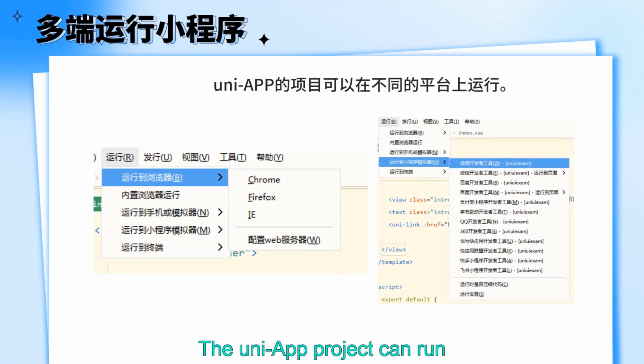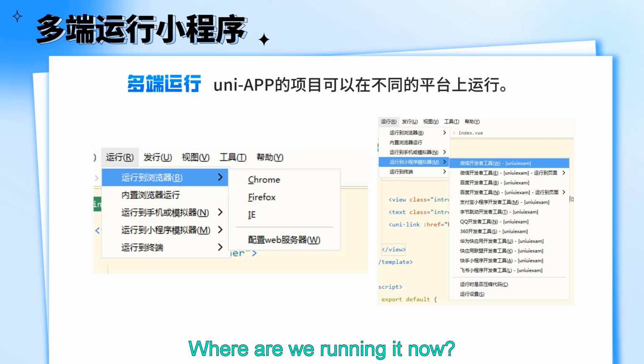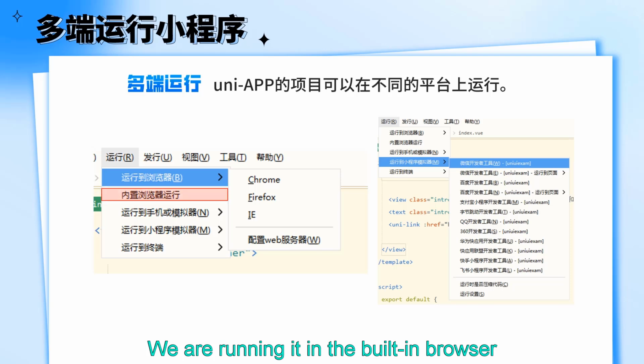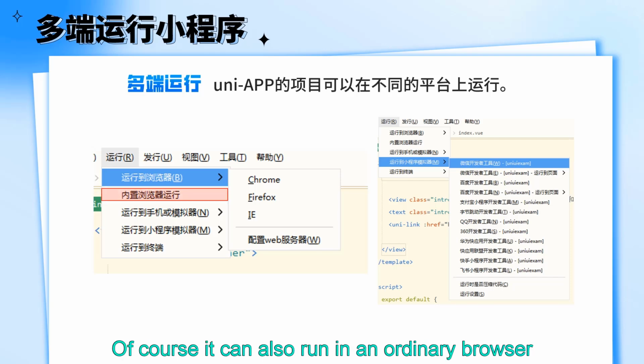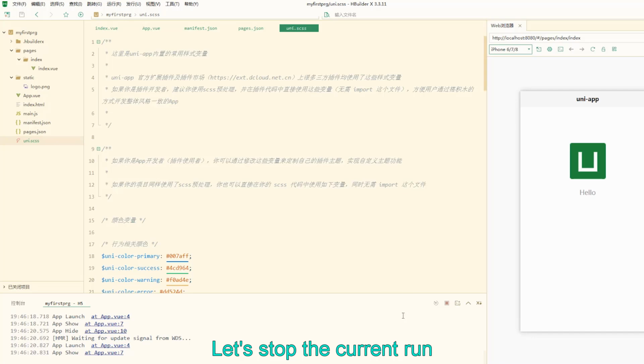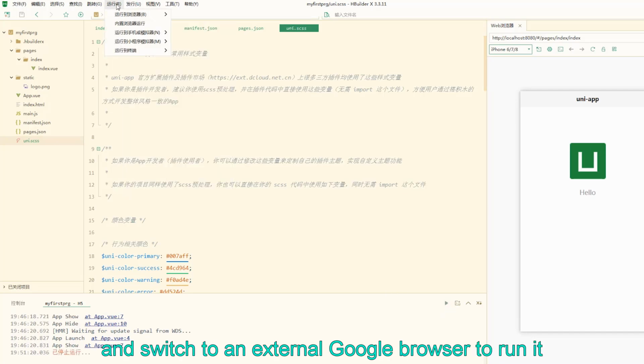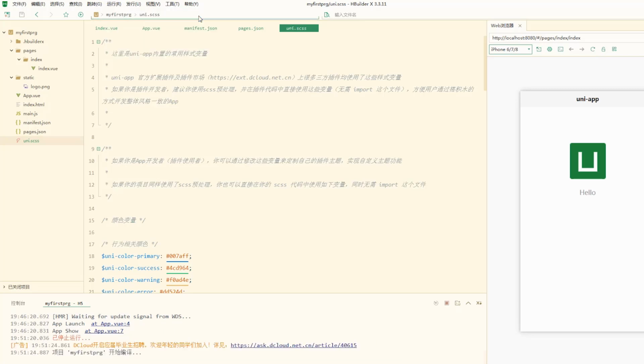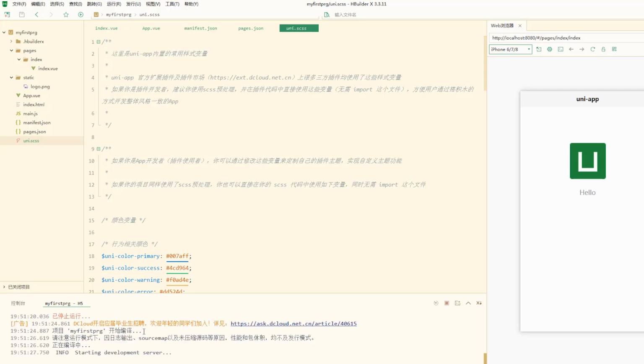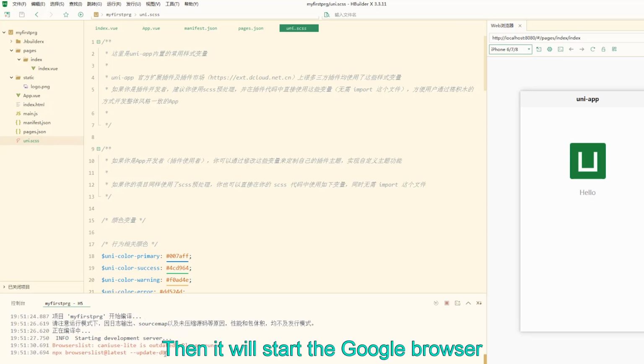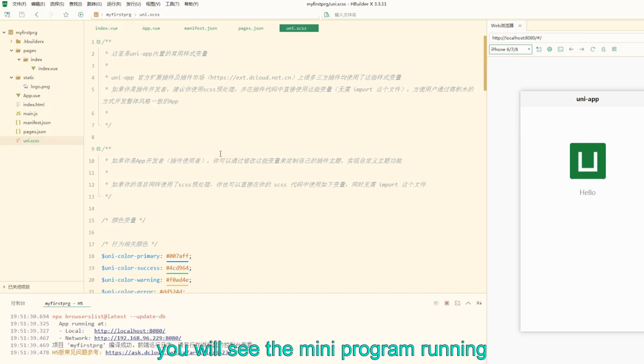The UniApp project can run on different platforms. We call this multi-end running. Where are we running it now? We are running it in the built-in browser. Of course, it can also run in an ordinary browser. Let's stop the current run and switch to an external Google browser to run it. Then, it will start the Google browser. And in the Google browser, you will see the mini program running.